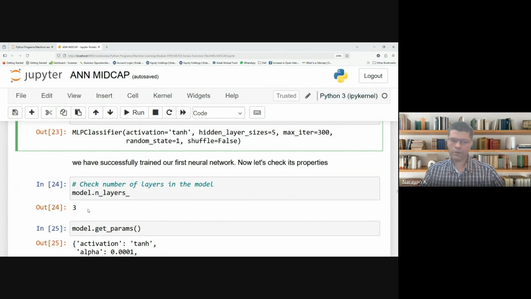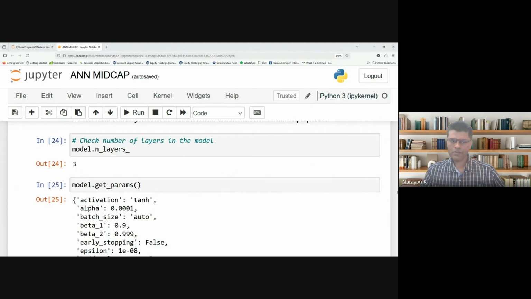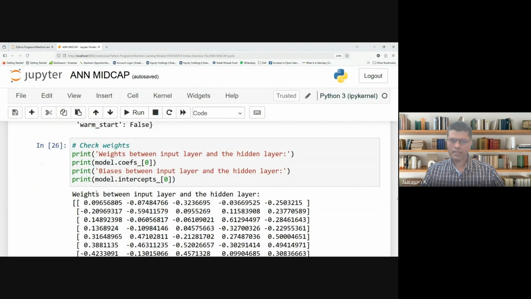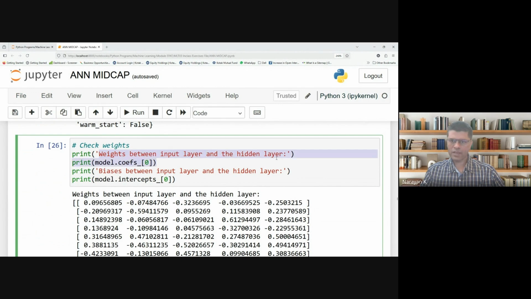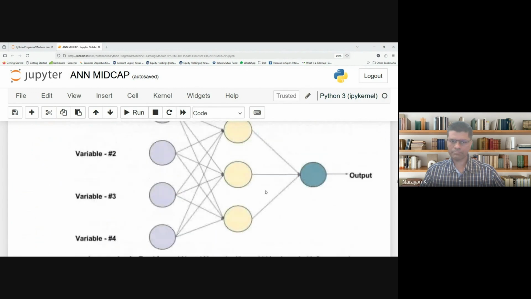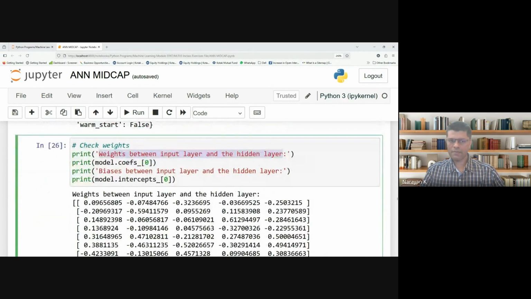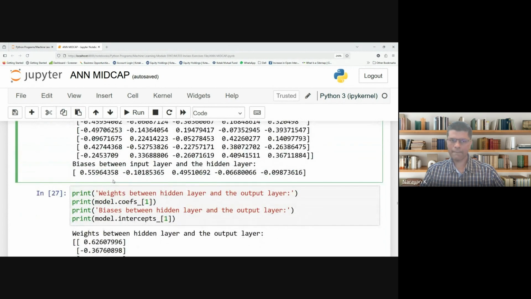The number of network layers is 3, that is the input layer, hidden layer, and the output layer in this case. These are the model parameters, activation function, batch size, all these things. It is listing them out. These are the weights between the input and the hidden layer, because the activation functions will carry on based upon the weights, so those weights are being printed here. Between the input and the hidden layer, these are the weights and these are the biases.